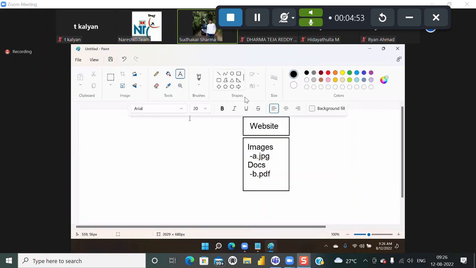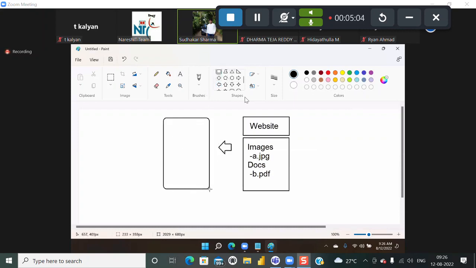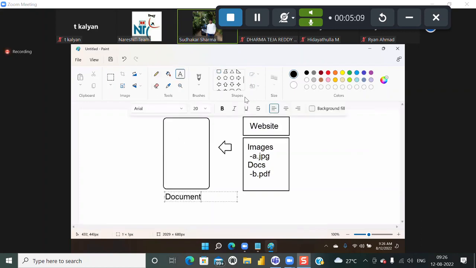Now, in order to work with these resources, generally what we do is, to interact with these resources, we design a document. We will create one document. This document is called a web page. In this web page, you will create an interface like we have pic, we have tutorial, like this.